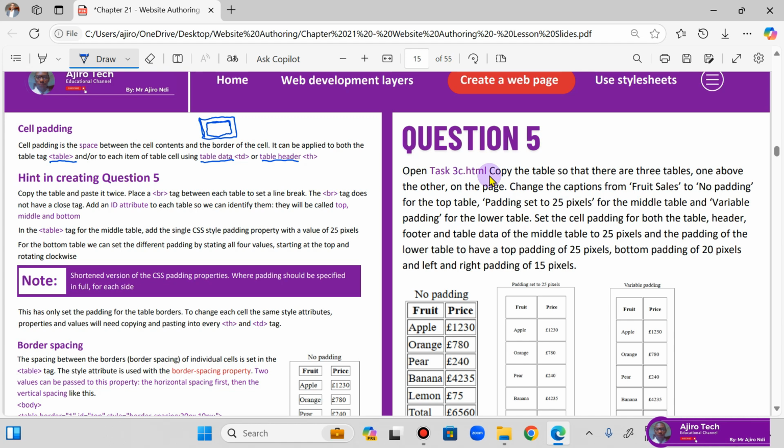Before we proceed into question 7, there's a need for us to look at the hint. Now look at this. They said copy the table and paste it twice. Place a BR. This means break line, between each table to set a line break.